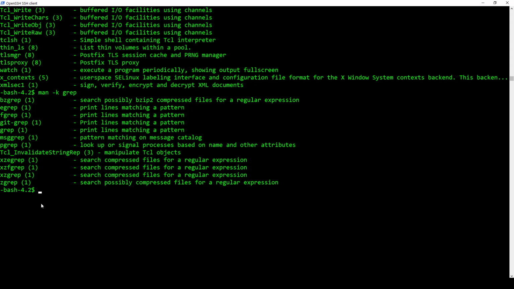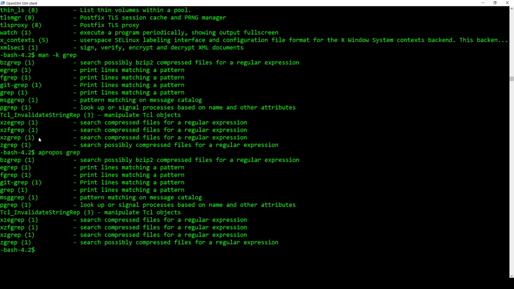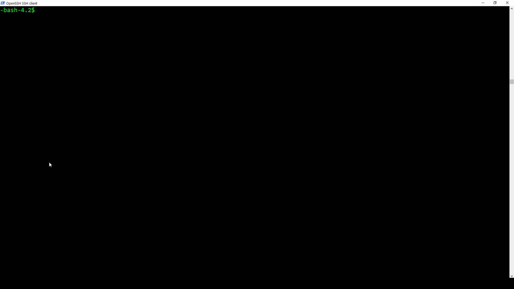Now, there's another one that we can use for man -k, this shortcut. It's apropos. And if I do grep here, I get the exact same thing. So this one right here is a shortcut for doing the same thing as man -k. Okay, so that's the man. Of course, you have other options with that, but that's basically the man.